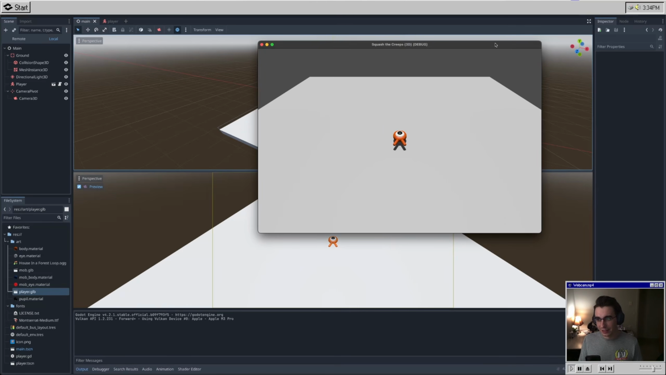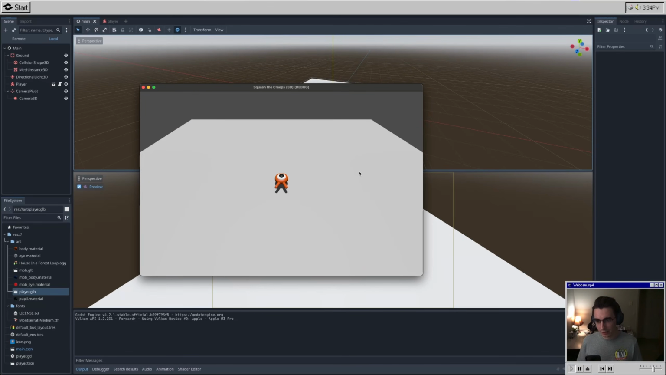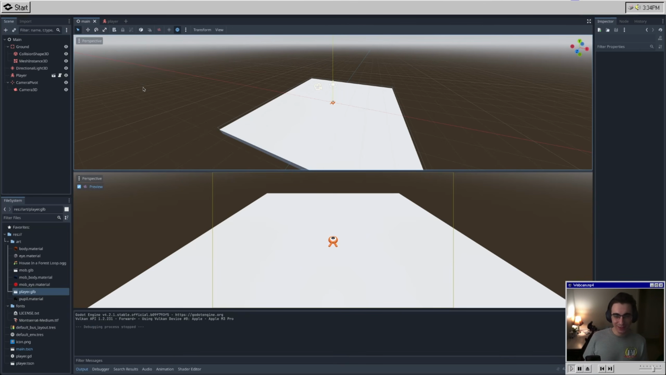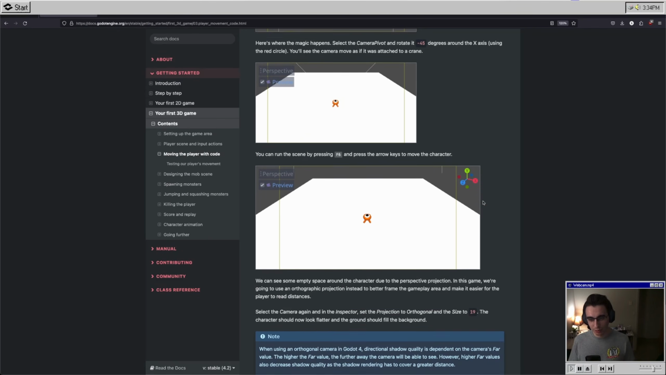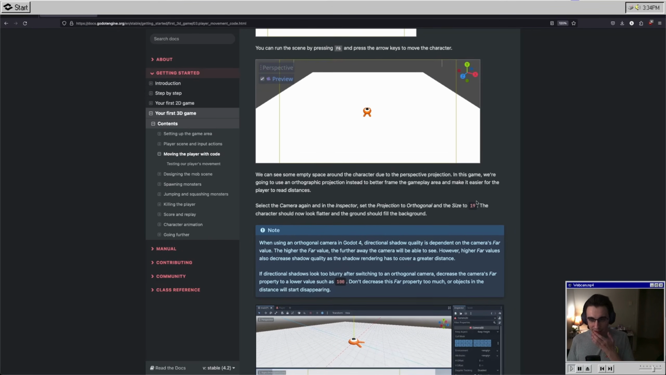Okay, we got a scene here. Let's see what happens if I use the arrow keys. Oh man, look at that. We could move diagonally and everything. Heck yeah. What happens if I go off the ground? Do I fall? I do fall. That's awesome. Look at that. We got a working 3D game. Well, not a game, but it's doing something.